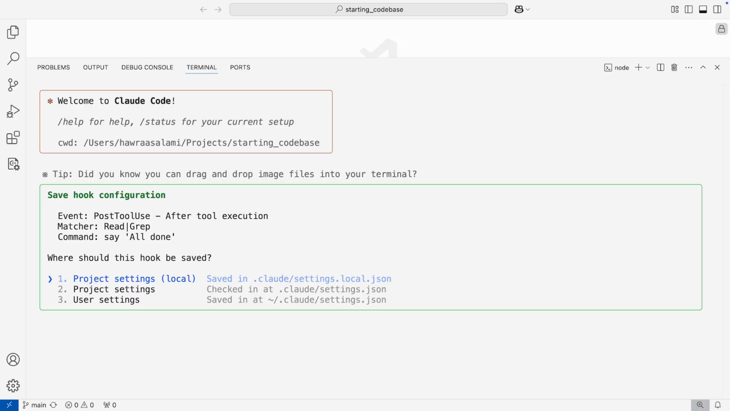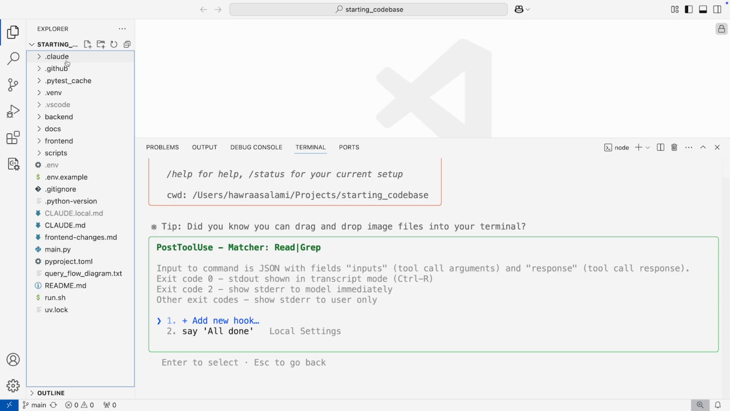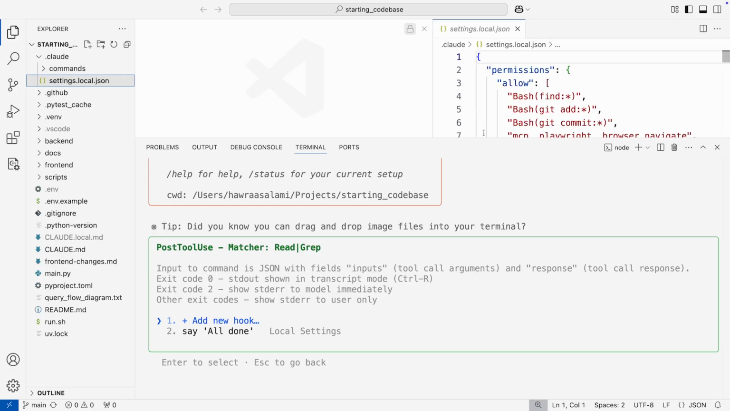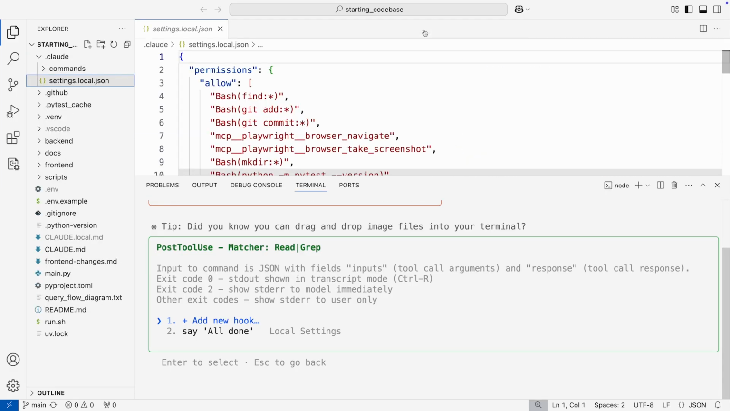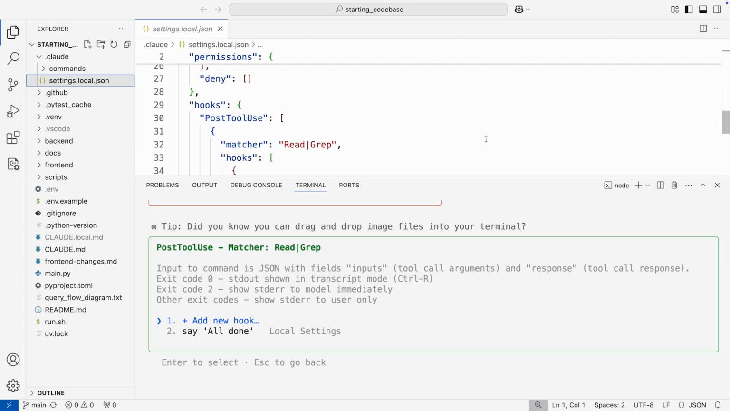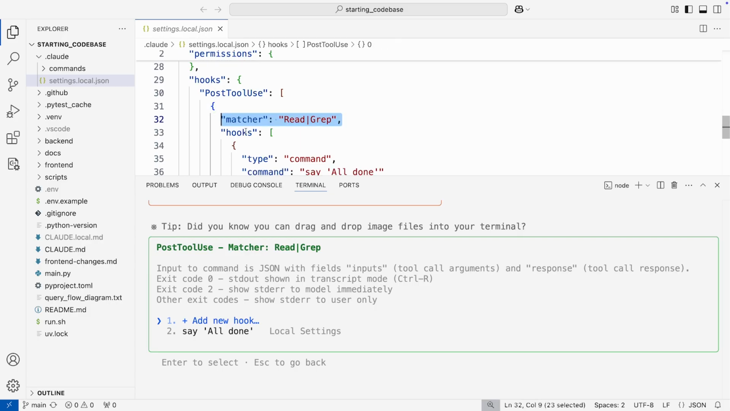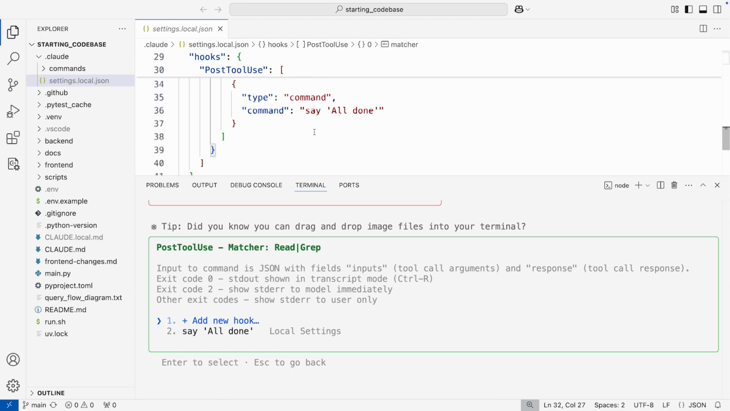Let's add this again in our project settings. We mentioned earlier the settings.local.json file where we can specify permissions. This is also where your hooks live. Inside of our .claude, we can see in our settings.local.json, not only do we have our permissions, but we now have a hook that we've defined. PostToolUse is the name of the hook. The matcher, which if you take out will apply to anything, but here, read or grep, go run the command, say all done when we're done.